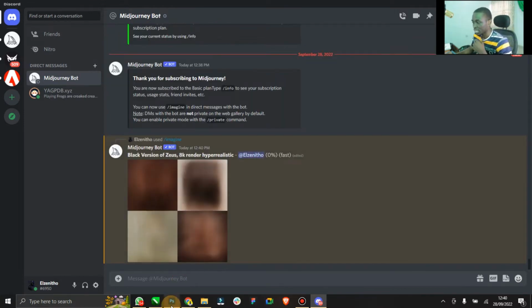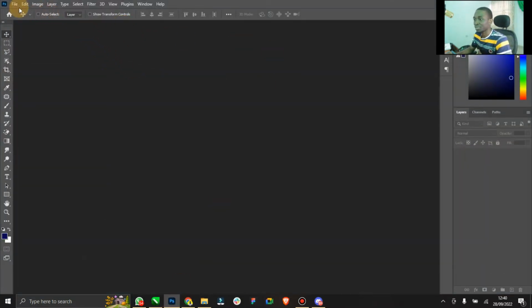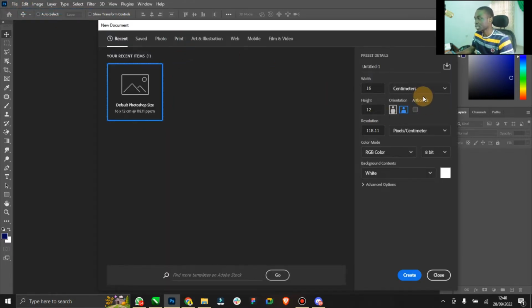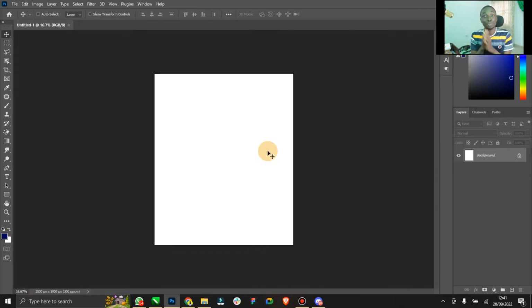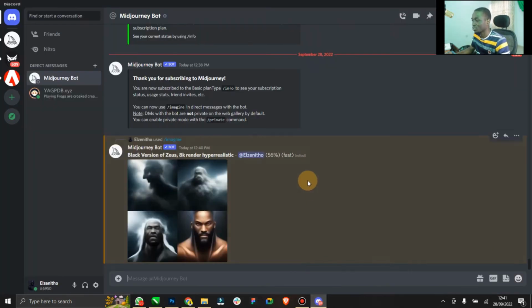While we are doing that, ensure that Photoshop is ready. Let's open Photoshop, new file, and pixels. Let's work with 2500 for the width and 3000 for the height. For the resolution, we are going to work with 300. The background will be white. We want to have Photoshop ready because you just want to speed up this whole process. So let's go back to Midjourney.